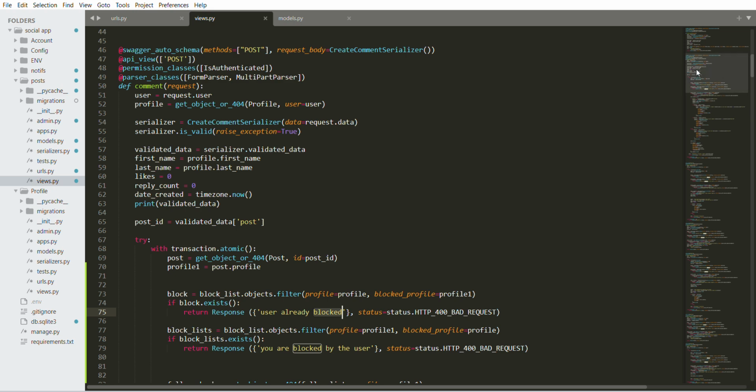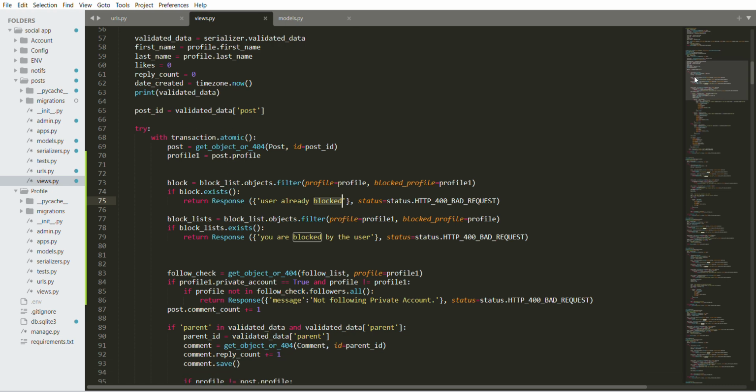And in the other case, where it is the person that blocked you, we swap profile one to profile and profile to blocked profile. That is, if it's the person that blocked you, then return the response that you are blocked by user.